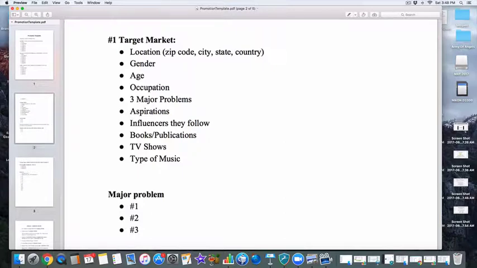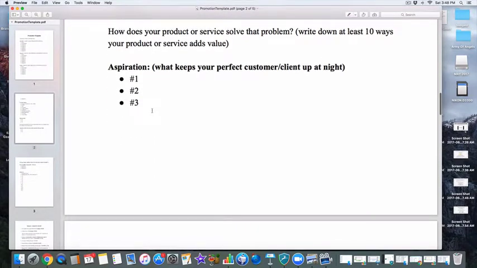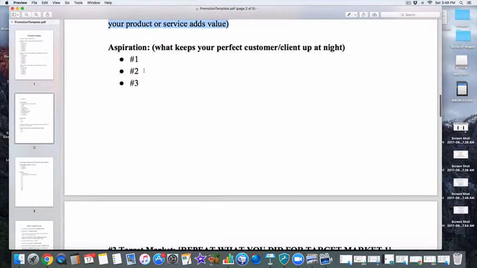And so when you go and you have the target market, then you want to know exactly all those things that are right there. You want to know a couple of their major problems. Of course, how does your product solve them? We always encourage at least 10 ways, right? Give me at least 10 ways that your product or service adds value. If you can't do that, then you have a serious problem as a business owner, right? So write down at least 10 ways that your product or service adds value to somebody that is going to purchase it. And you have their aspiration. What keeps your perfect customer or client up at night? What is it that drives them? What's that driving force behind everything that they do?